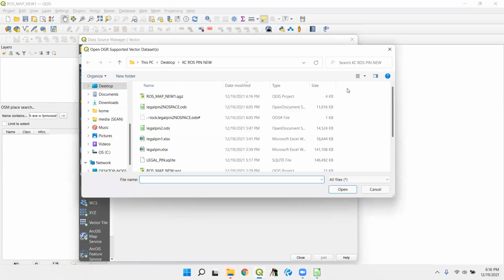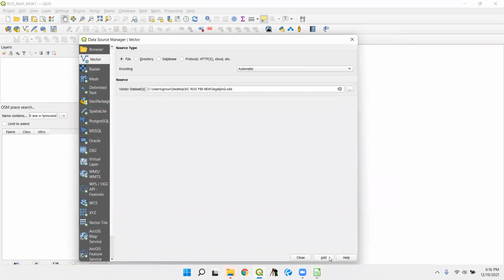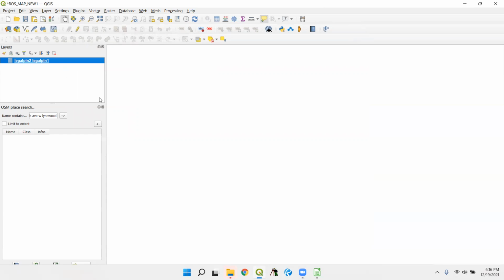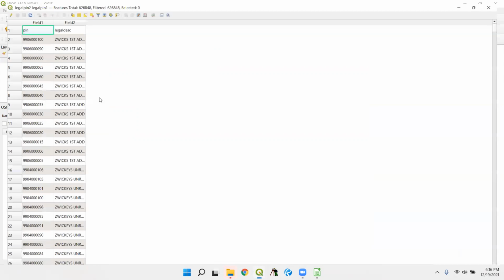So I have already created this layer here, and it is the legal pin 2 ODS. I took the King County parcel layer and downloaded it onto my computer. Then I took the fields that I wanted, which was the parcel number, which I'm going to need later for joining, and the legal description, which is what I want to parse. I created those into a new database.